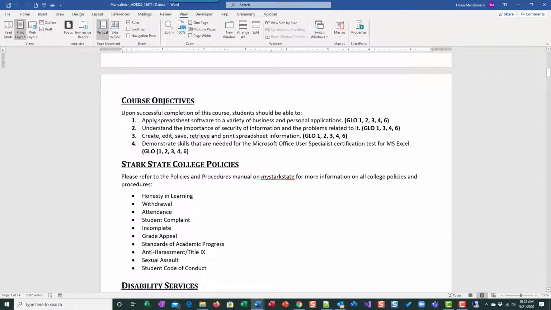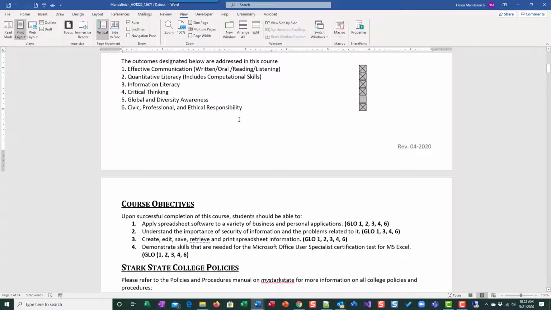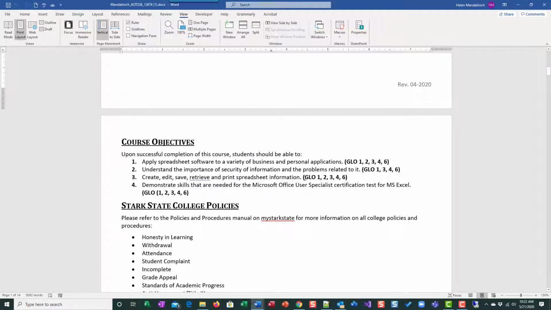The objectives for this course are, there's not many listed, but there's a lot behind it, right? The first one is apply spreadsheet software to a variety of business and personal applications. And then notice next to it, it's got GLO 1, 2, 3, 4, 6. When you see that term GLO, that refers to which of these standards that objective meets.